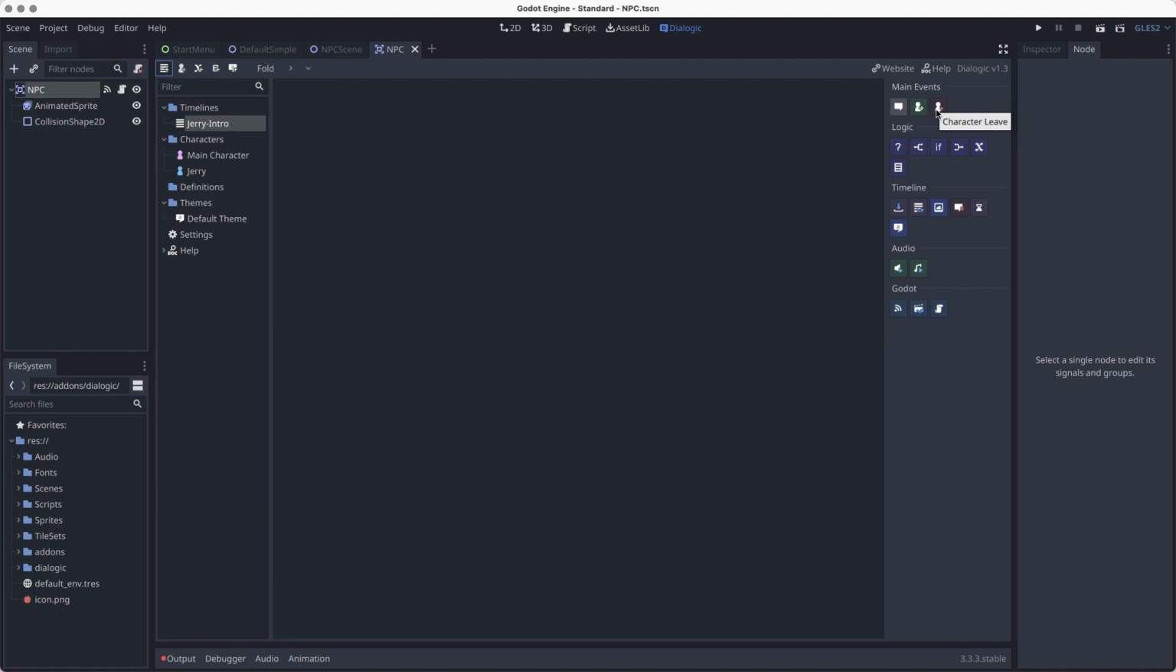I'm not going to go over all of them, but the first thing that we need to do is add our characters to the scene. So I'm going to add in Jerry, and we can say where they appear in our scene, and we'll see what that looks like in a second. Then let's add in our main character, and we'll put them in the next position over here. And you can add other characters to the dialogue, so you might have multiple NPCs that are all talking to each other.